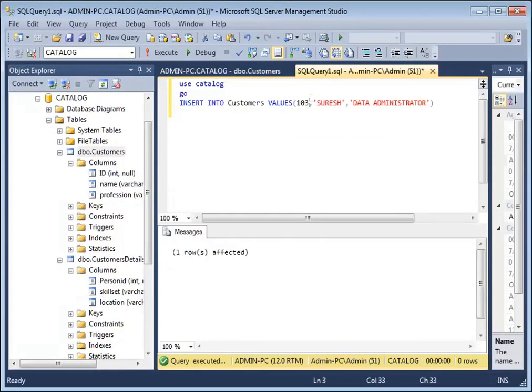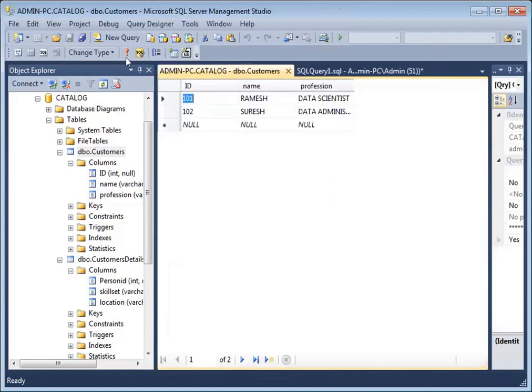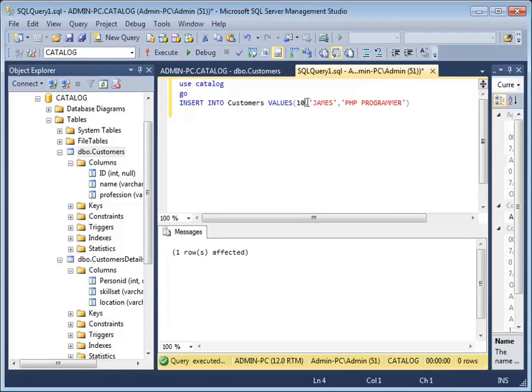For 103, we can name it James, with the profession PHP programmer. So 103 will go for PHP programmer. One row got affected. We'll revisit the table and we can see it has come up. Similarly for 104, we'll name the profession Java programmer.